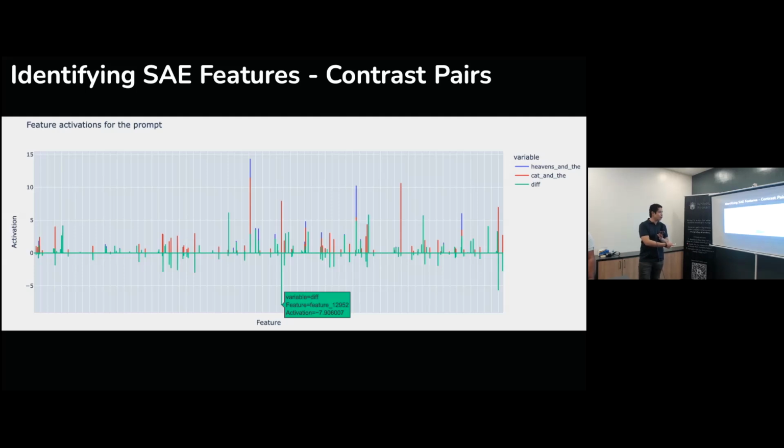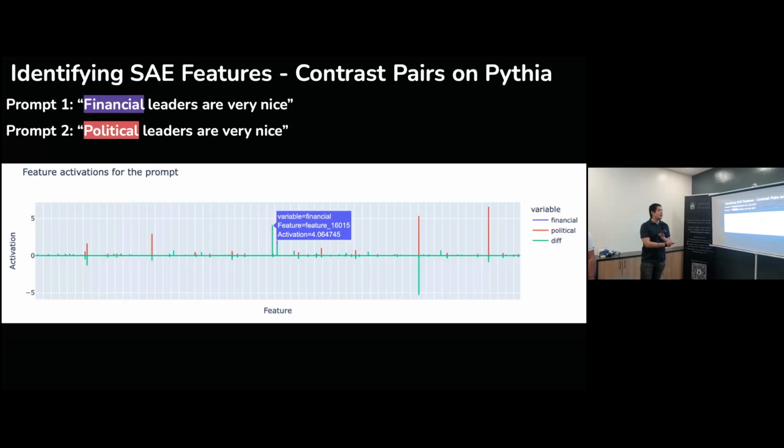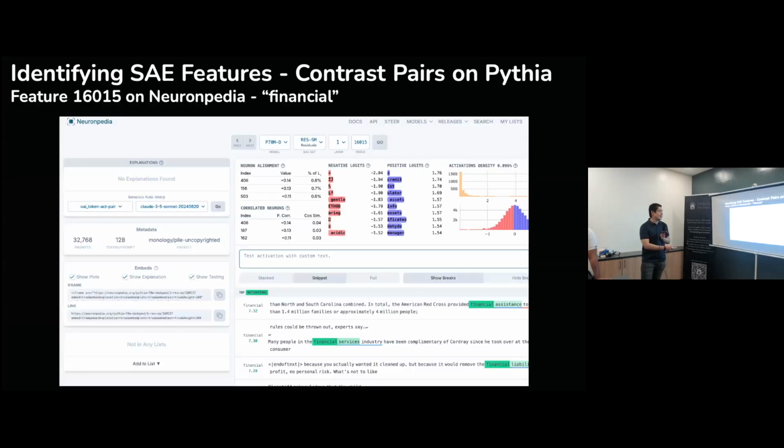Okay. So we try to do this with a couple more examples. For example, on a Pythia model, which we chose because it is present in both the SAE Lens repository as well as the Eleuther repository. So we try a prompt like "financial leaders are very nice," and then we change financial to political. So we try to identify which feature represents financial. We do the same thing, and here we find the feature with the green spike. That's feature 16015.